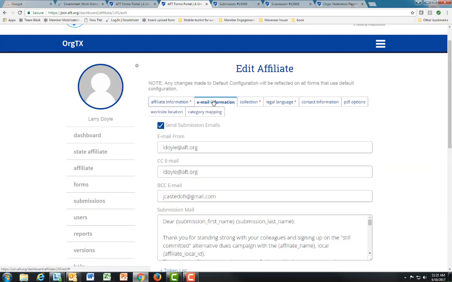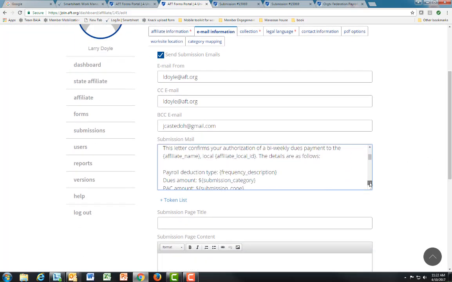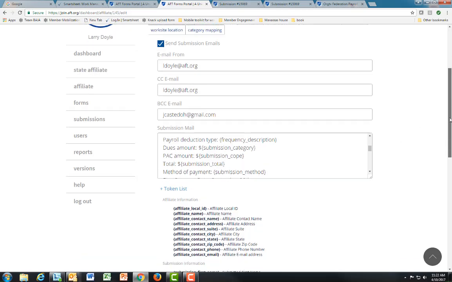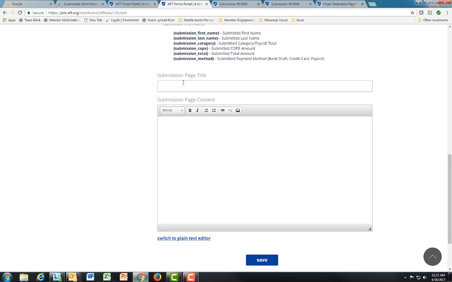Next, you need to set up the email information. This section basically covers the email that members get when they click submit, thanking them for joining. Who is the email coming from? Who should be CC'd? Should anybody get a blind CC copy? What is the actual language of the thank you email that they get? Is there any data from the form itself that we want to embed into the thank you email? What is the thank you page that pops up after somebody submits? And what does it actually say?